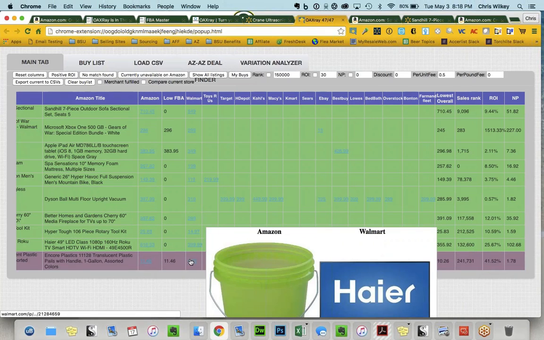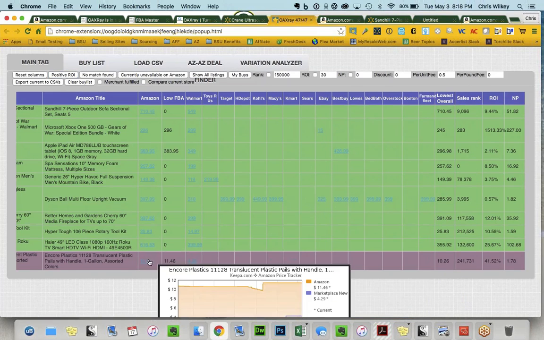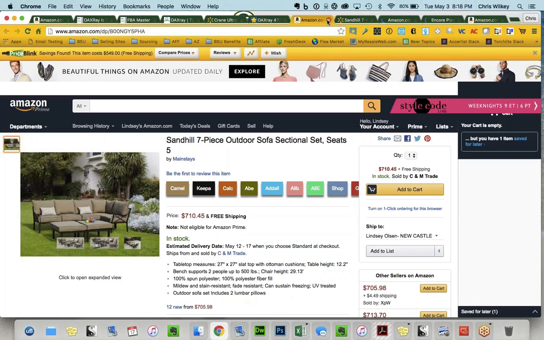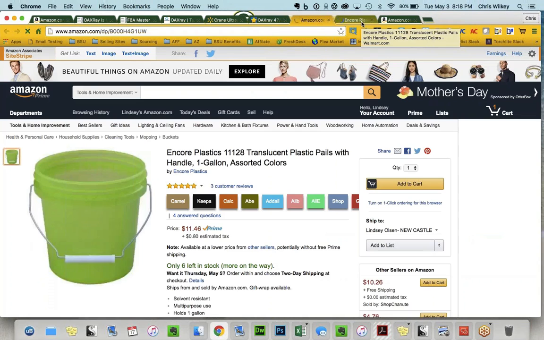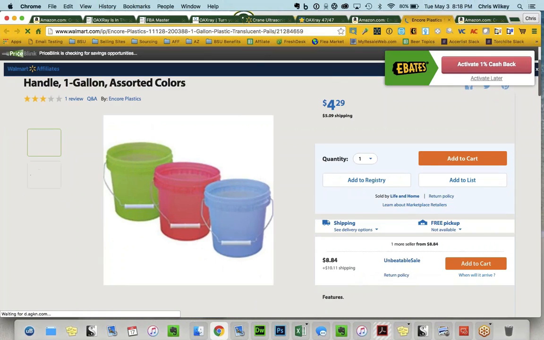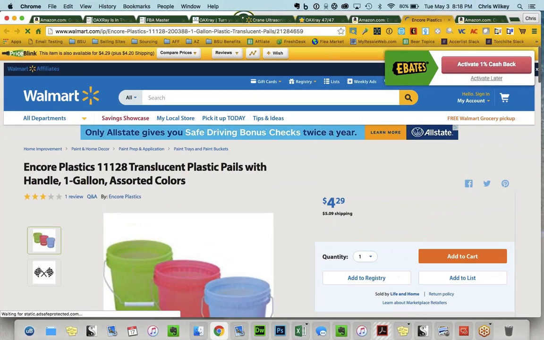What about this gallon bucket? Okay, let's take a look at it. I could say, oh, well, we don't want this thing. But I'm looking here, and there's a green bucket that's selling for $11.46. Oh, wait, a green bucket, but it has shipping. So you can start doing a real quick look at all of this stuff.